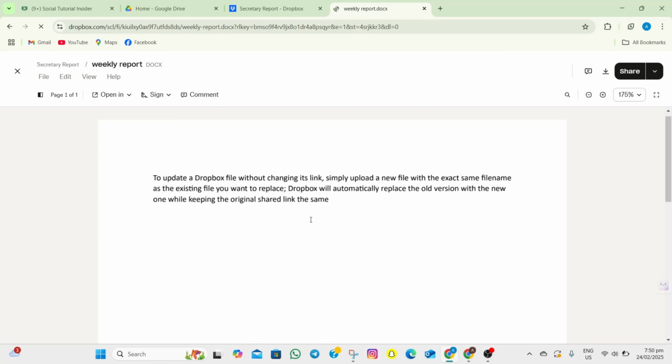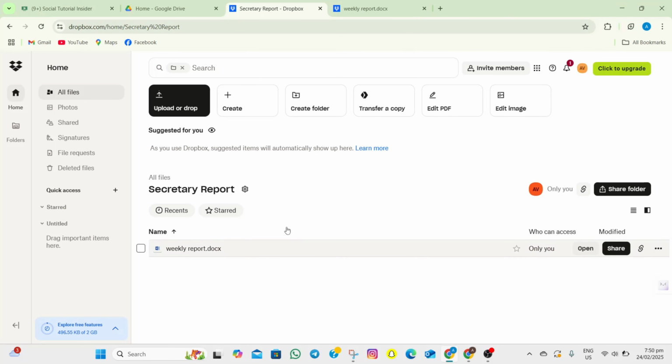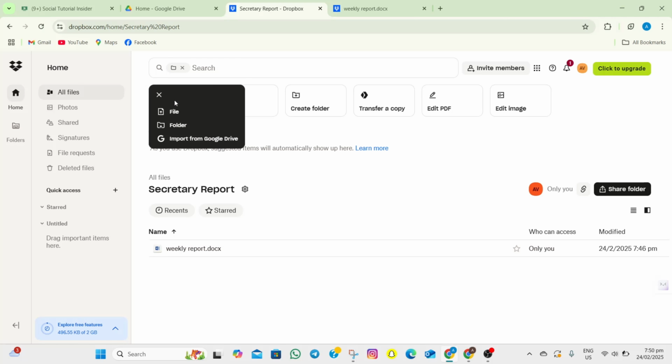that link. So in here, as you can see, this file is about updating a Dropbox file without changing the link. So what I need to do now is to go back, exit this one, and then we'll have to upload the file that we want to update. To do that, tap on this upload or drop option, and then it will automatically open our file here.